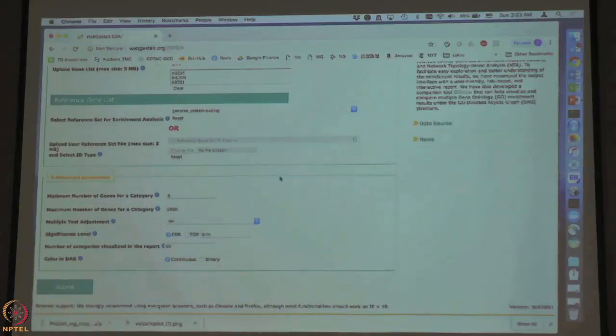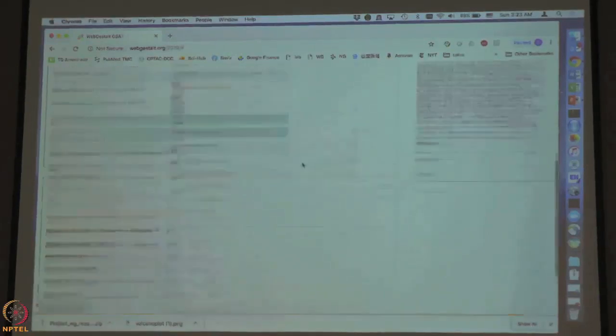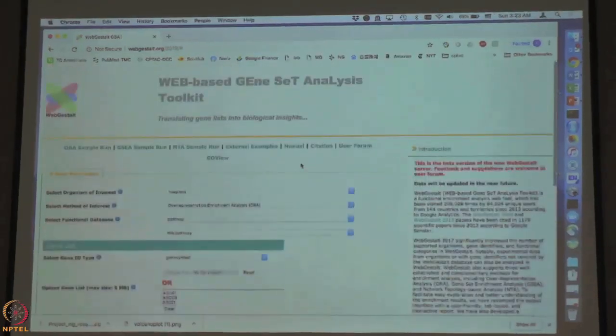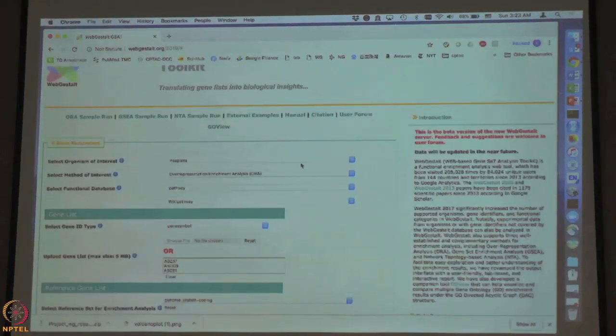But in the next example, I want to show you how you can do the gene set enrichment analysis in WebGestalt. And specifically, what we have here is a pre-rank based analysis. We don't do the differential analysis in the system.